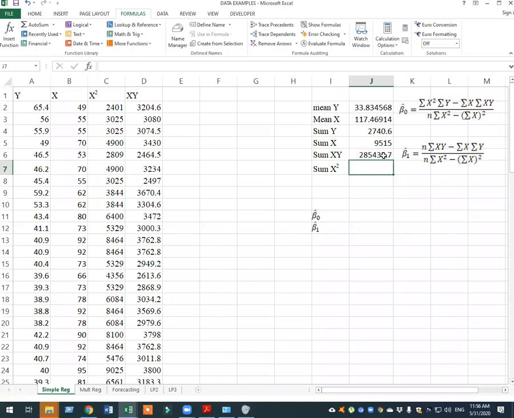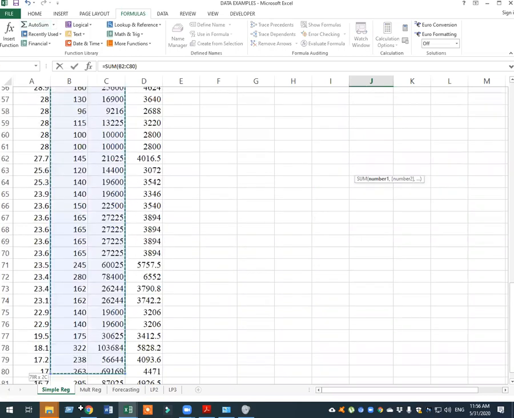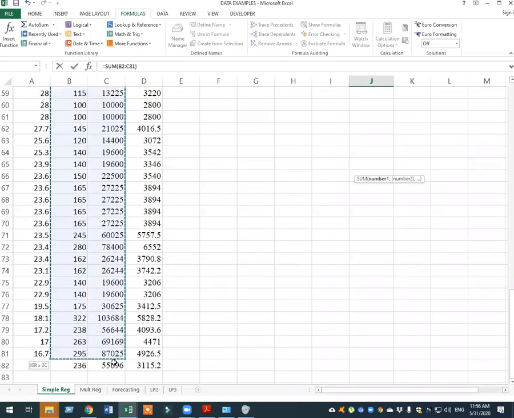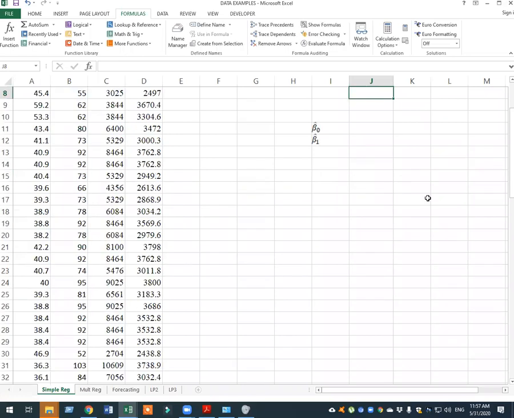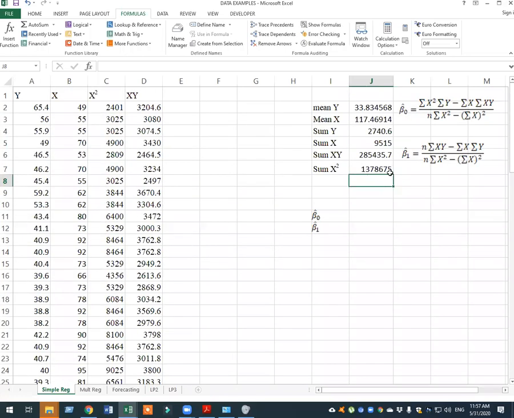Where have we gone wrong? Okay, this is the sum of xy, and this is the sum of x square using auto sum. So here we have calculated all the required values. Now I just have to put them into the formula and get the answer.